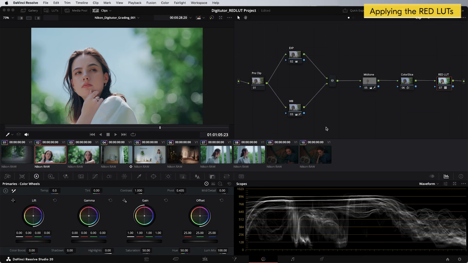When adding more nodes and adjusting colors, you need to pay attention to the order of the nodes. For example, if you perform color adjustments after applying a LUT to a node, it can easily lead to tonal clipping, such as blown-out highlights or blocked-up shadows. Therefore, when making basic color adjustments, such as brightness or white balance, it's better to add a node before the node with the LUT applied, and make your adjustments there.